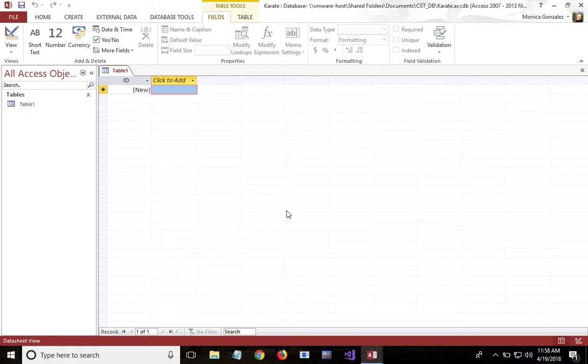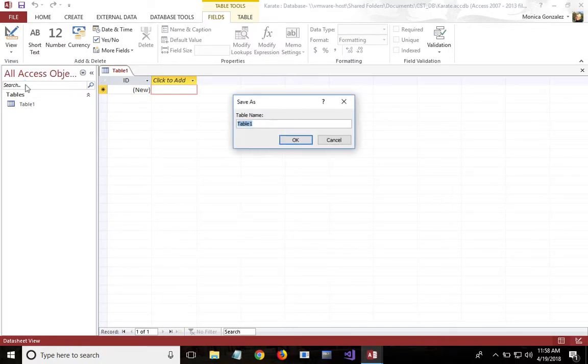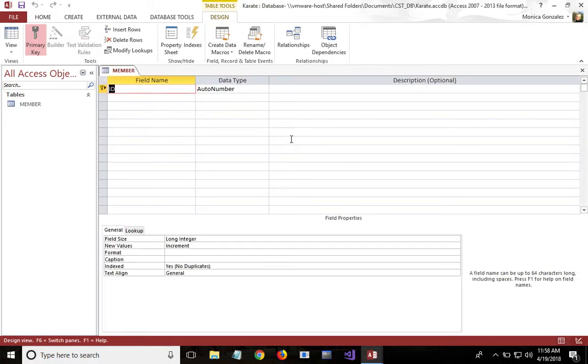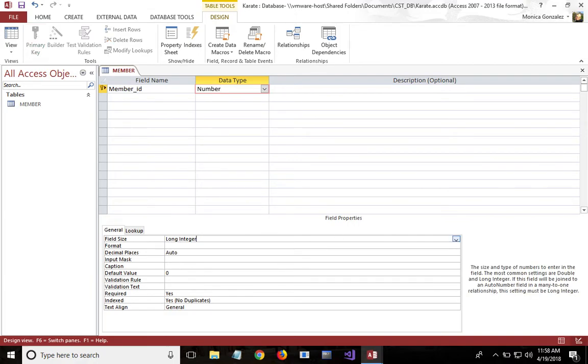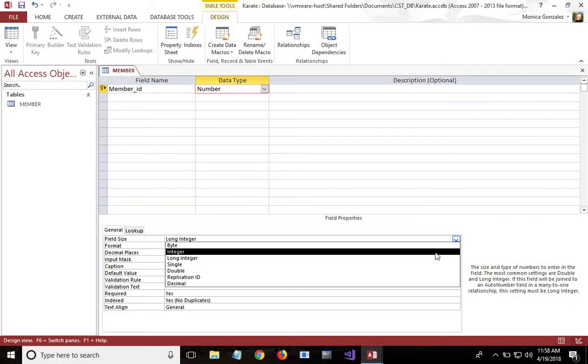It opens a default table that has no name. Before I can start to add, I have to name that table. The way that you do it is View, Design View. Before you can open the design view, it asks you to save as. I'm going to call this member. That's the name of my table. Now I have my design view open. I'm going to call my ID member underscore ID, and for the data type I'm just going to select number.